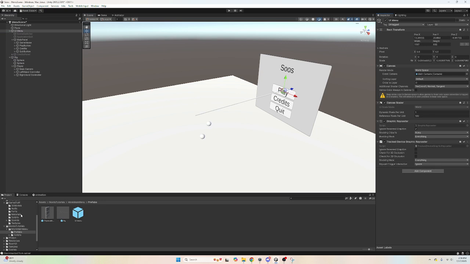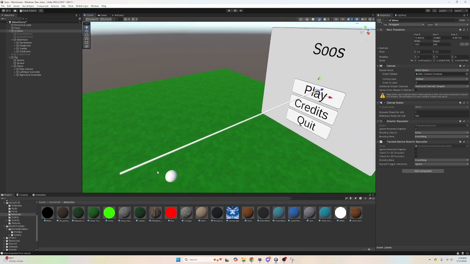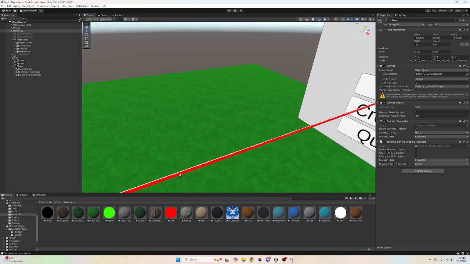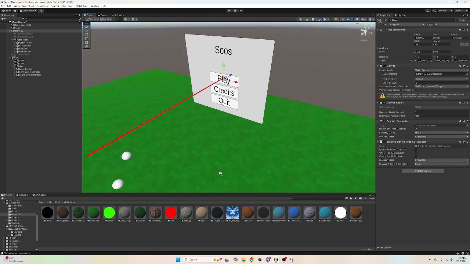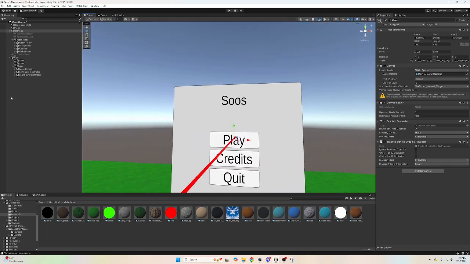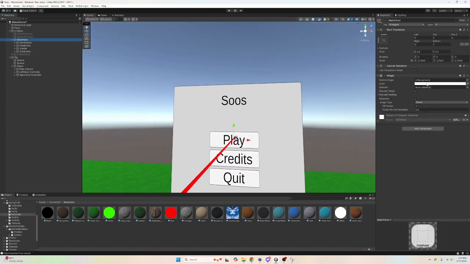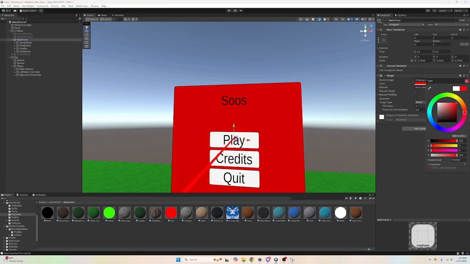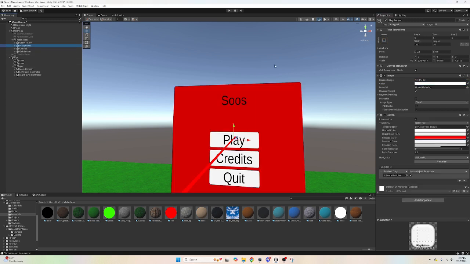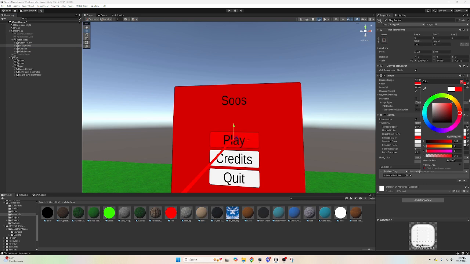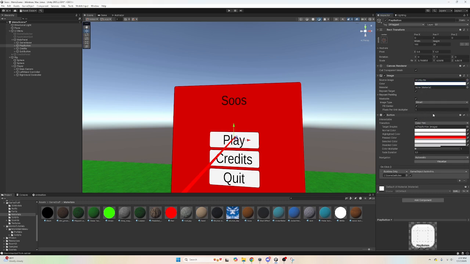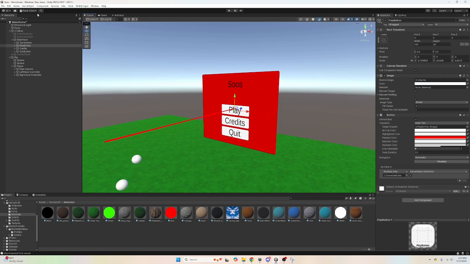Then you can texture this however you like. I'm gonna put grass down, and I'm gonna put my rays as red, just because. And you can also customize if you click main panel or whatever. You can customize the color. I'll do red for this. You can click on a button and you can customize this. Let's do white for this. You can customize all these settings, like what color it makes when it's pressed, whatever.